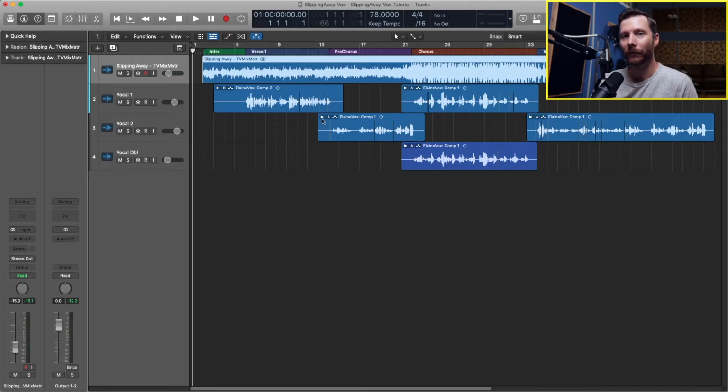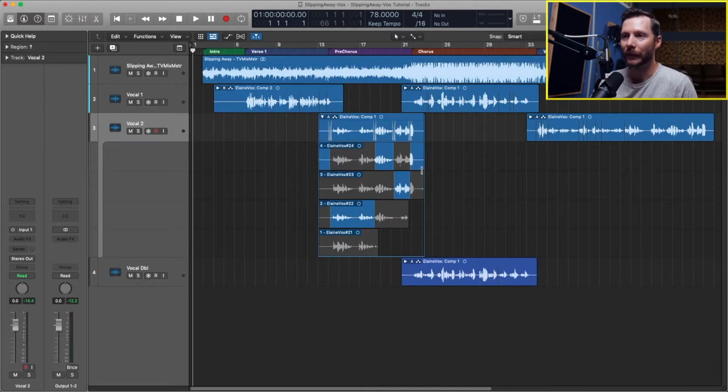So for example, if I hit the arrow on this track, now we see all the tracks that are found within this comp track. So we actually have four different takes that make up our one comp track. And you can see where these lines are. Those are where the edit points happen.